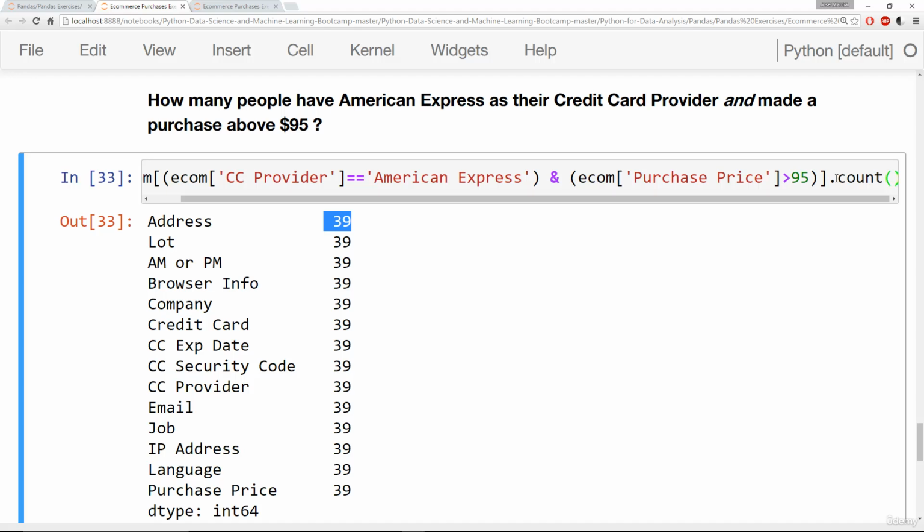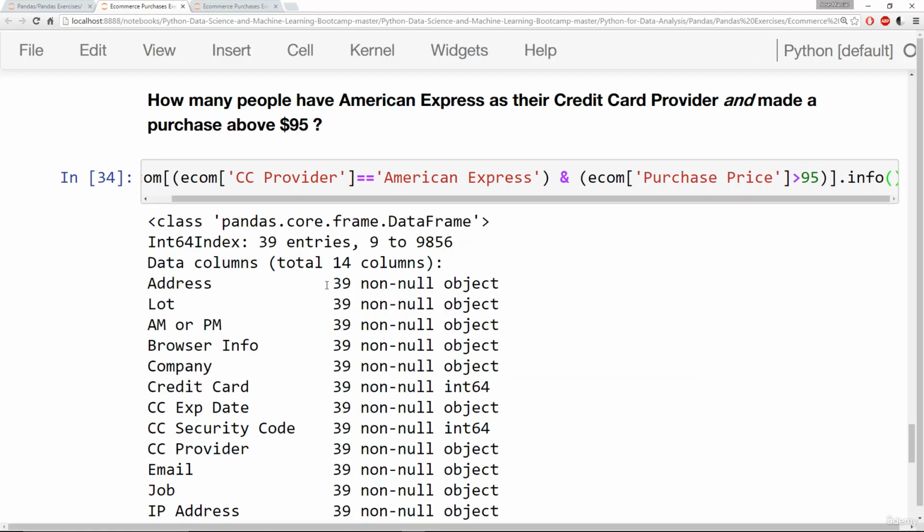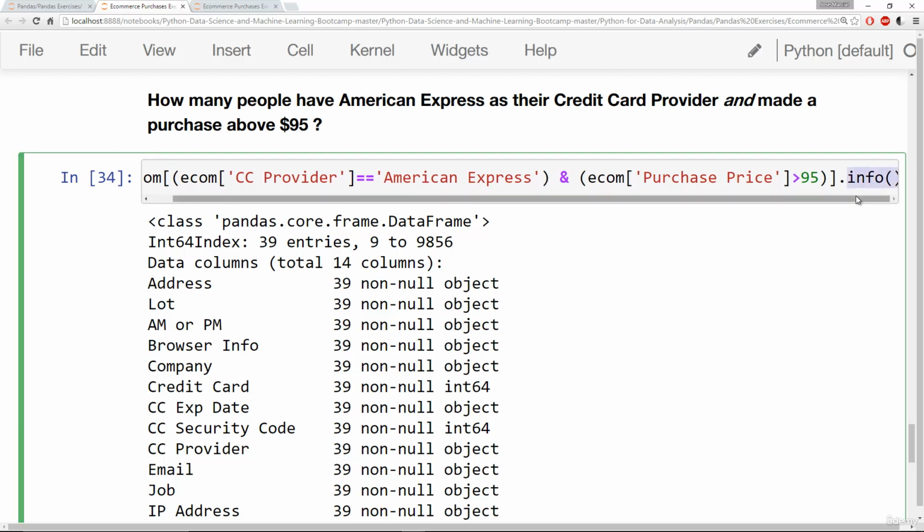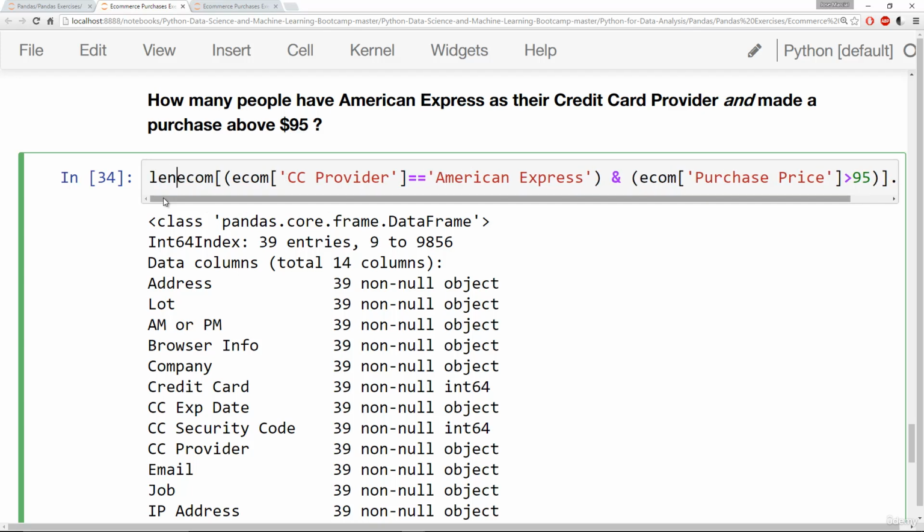Again, there's lots of different ways you can get the count. You could also say info, then that returns 39 here. You can also use, for instance, .index, and then get the length of this.